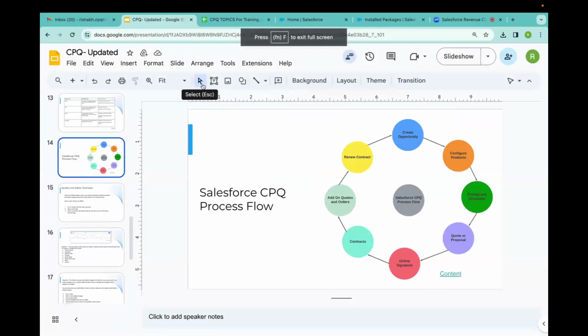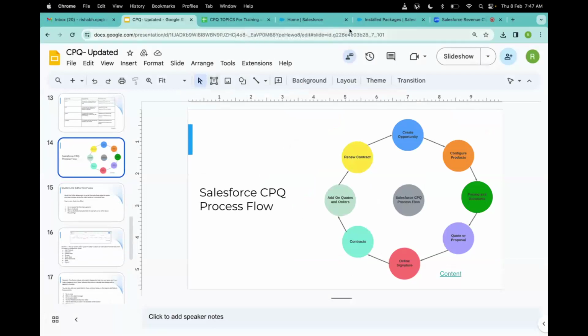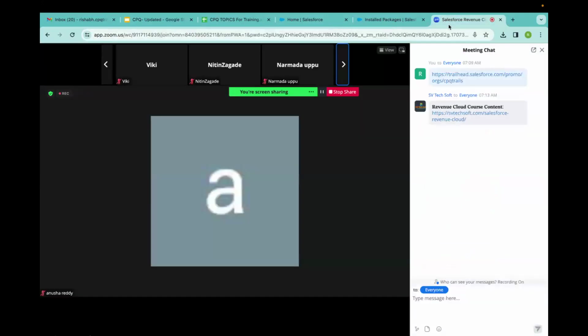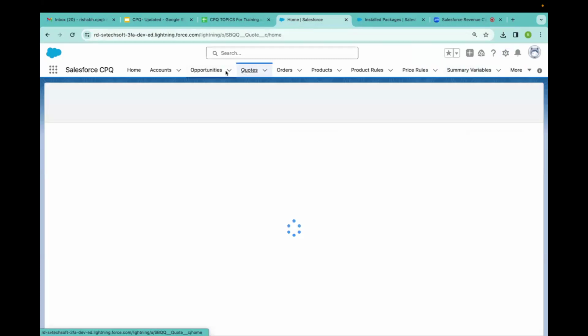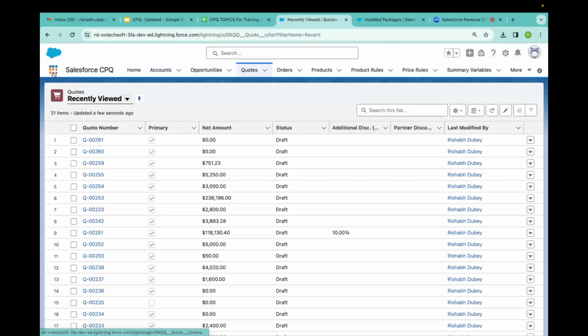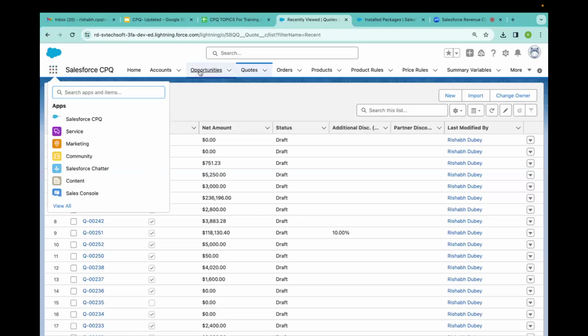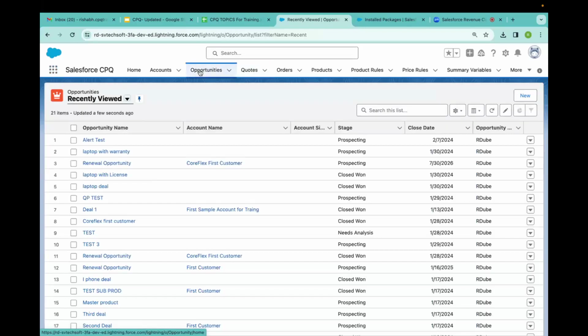So now let's do one thing. Let's log into our developer org and show you how this functionality, or how Salesforce CPQ works. So let me come here. Okay. Now I told you the process starts with creating the opportunity. But before we create an opportunity, we have to make sure we have a product.